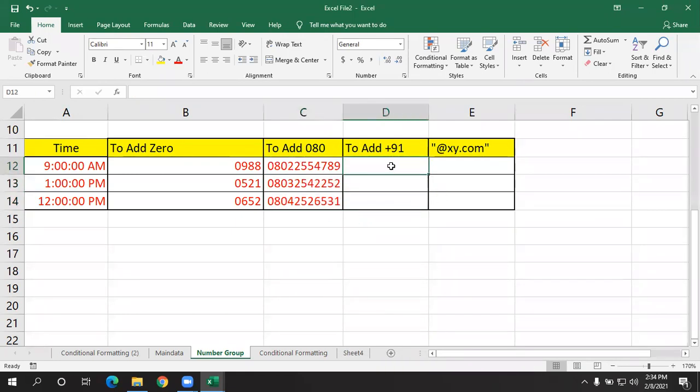Okay. Now in the same manner, I'll enter 10-digit number. Okay, for mobile numbers and all, no. In India, it is 91 as a code, right? So I'll enter some number.